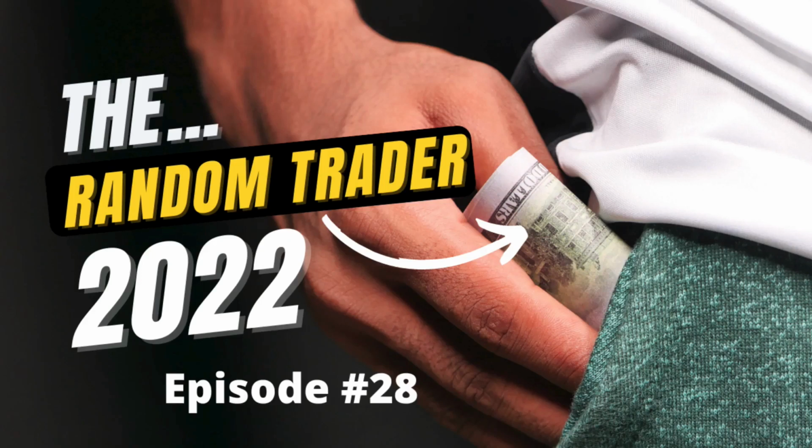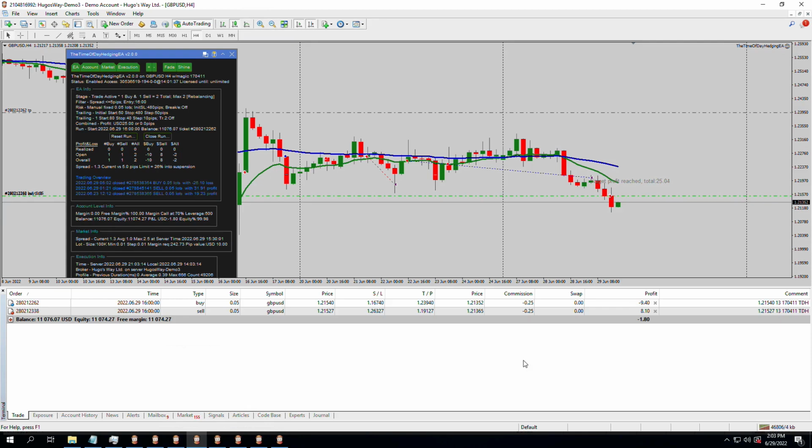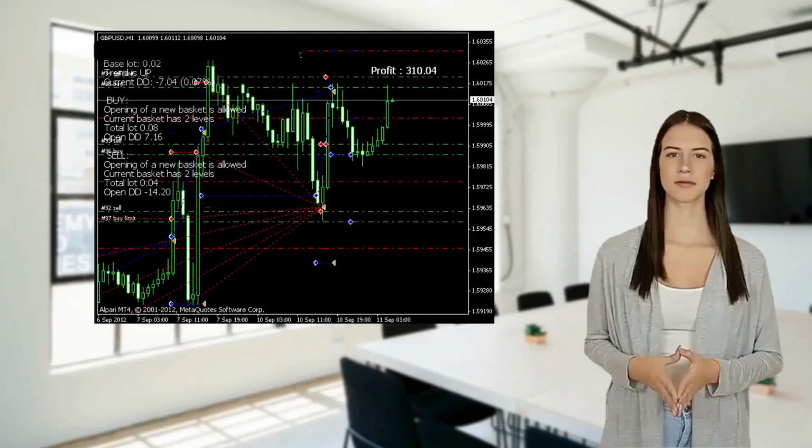Let's go to the charts. So as we've been talking about in previous episodes, this GBP USD is going sideways, and we're a week and a half into this sideways movement now.